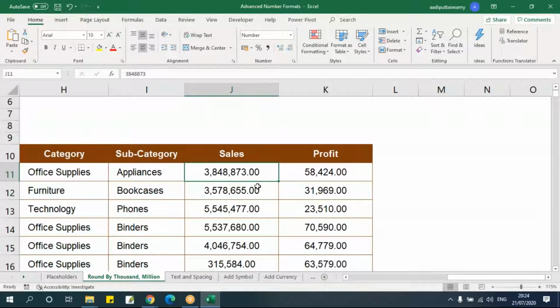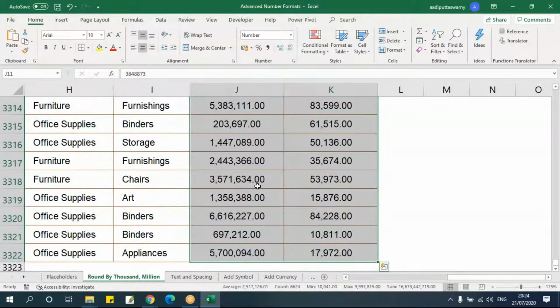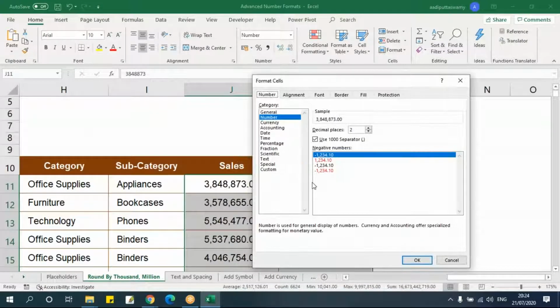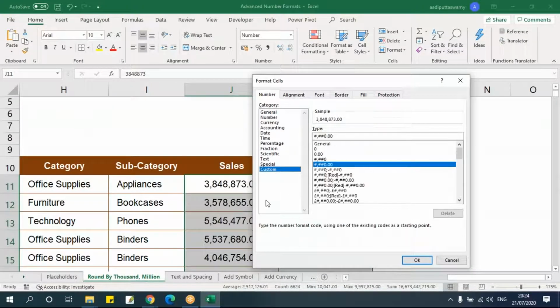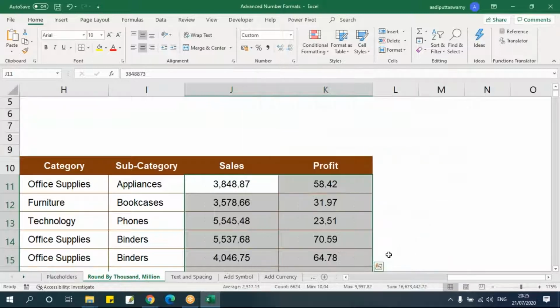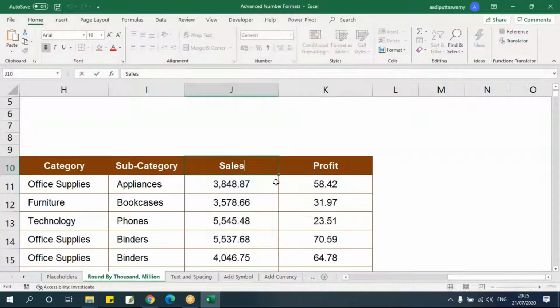So if you want to do something like this, select this, go here and then click on custom. Here you see the formats that are there. Just put one comma in the end of the format and say OK. So this will become 1000. So I can go and say in thousands like this.